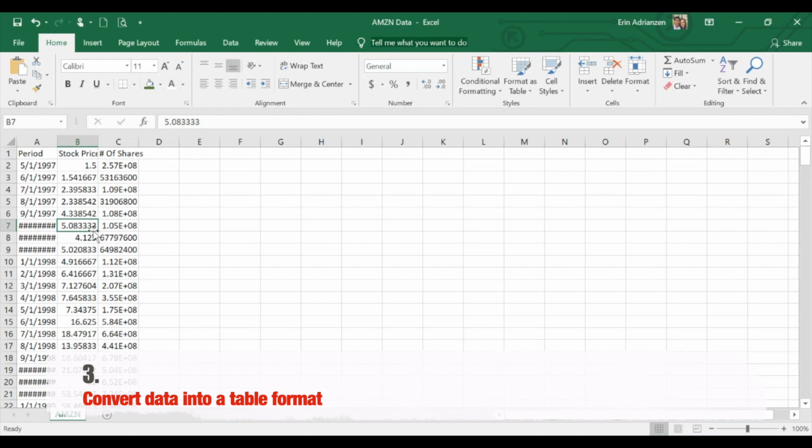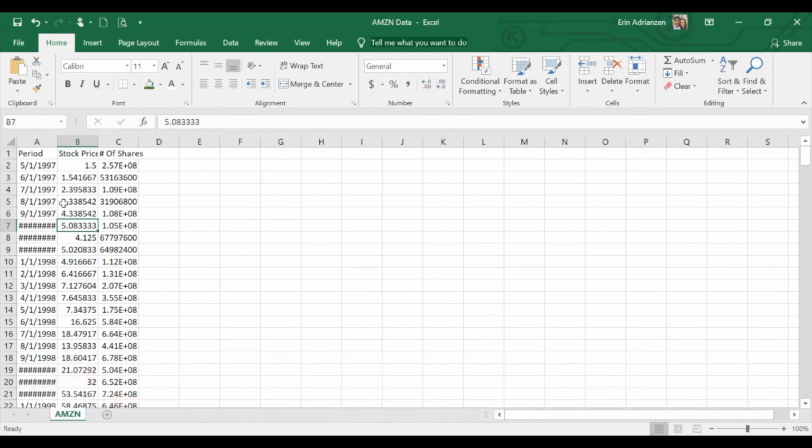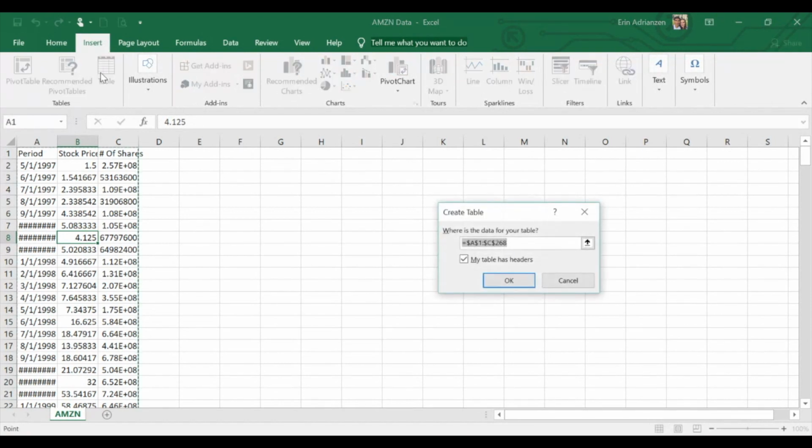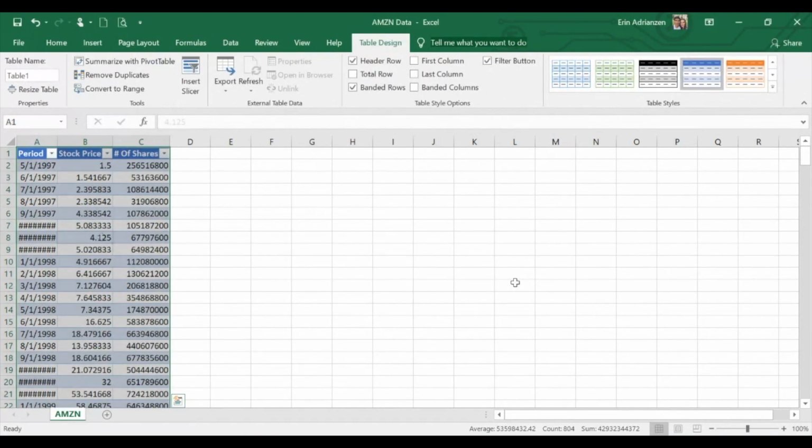The third step, we need to convert this data into a table format. Before we do that, let's make sure that we are inside of this data. Let's hit insert and then let's hit table, and then automatically this data is selected. We hit OK. There you have it.